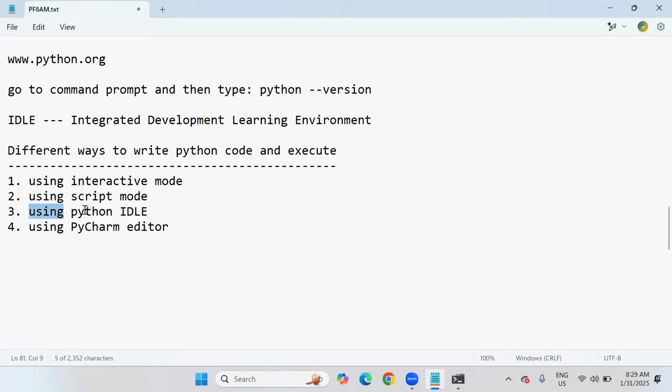The third option, using Python IDLE. We already have this editor, IDLE software. Because Python is an interpreted language, the code is checked line by line, so no compilation is required. Internally, it will take care of the compilation while processing begins from line 1 onwards.